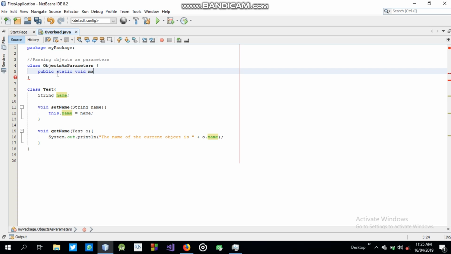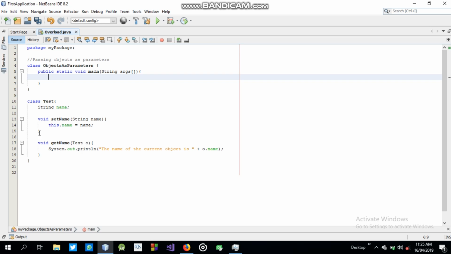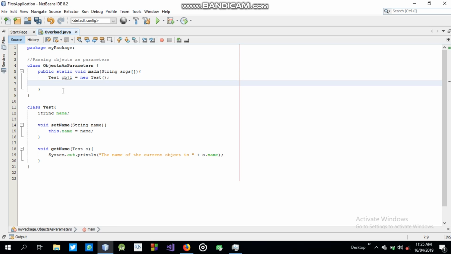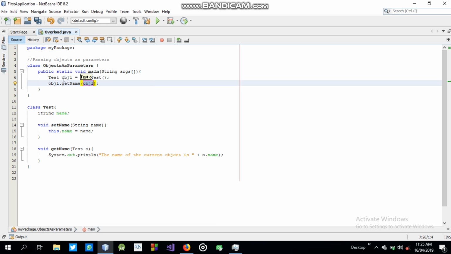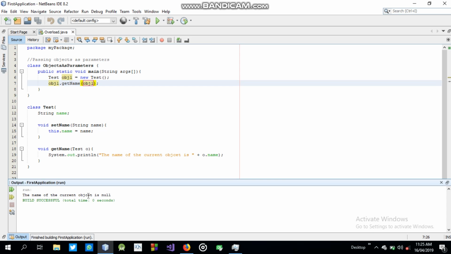Yes, so now let's go ahead and create our main method, and I'm going to explain how this works to you guys one more time, probably two more times. String args. So let's create an object of type Test. So Test obj1 = new Test, and those have a constructor. Now let's go ahead and call this method on the obj1 object. So let's invoke getName on this obj1 object. So obj1.getName, and this takes an object as a parameter, obj1, which is of type Test. So let's run this. The name of the current object is null.